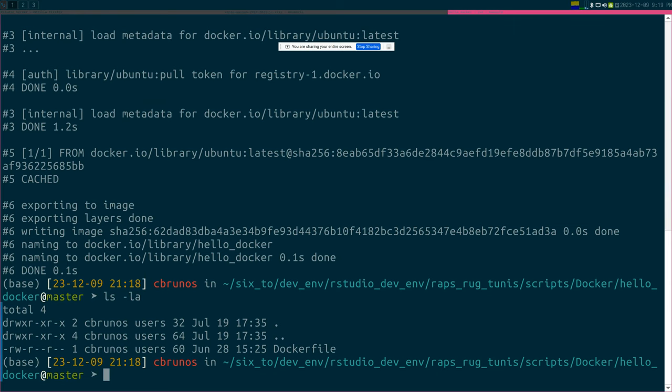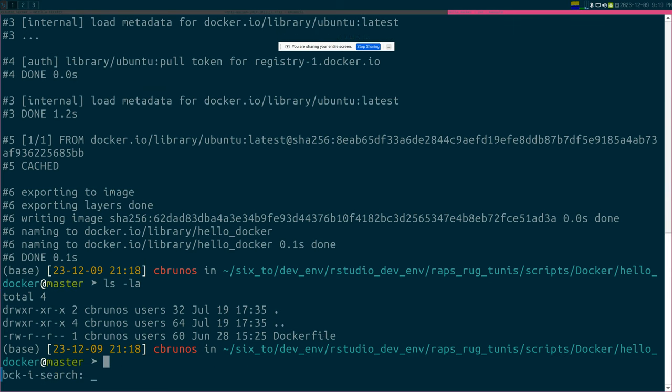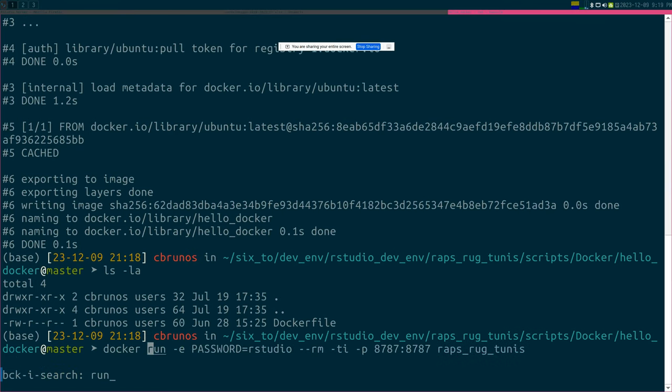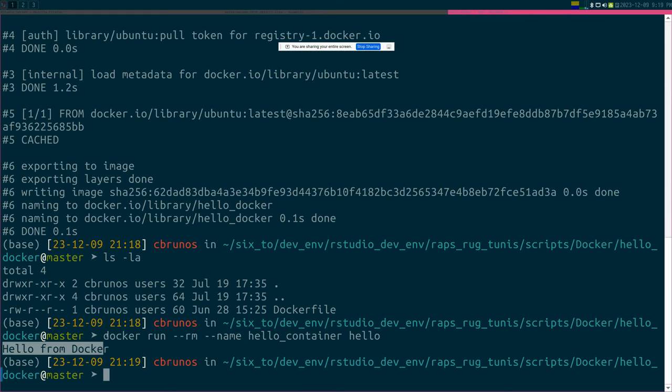And so now I can use Docker run, and here it is. I get my hello from Docker. So now I use Docker run. And what did I do? I ran the hello container. So I called it hello container. I ran the hello container from the hello image.